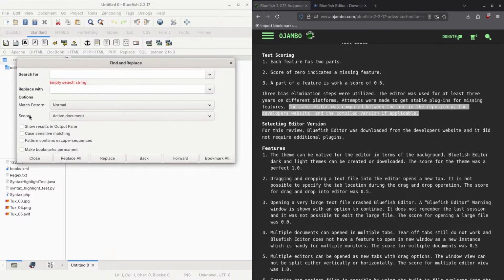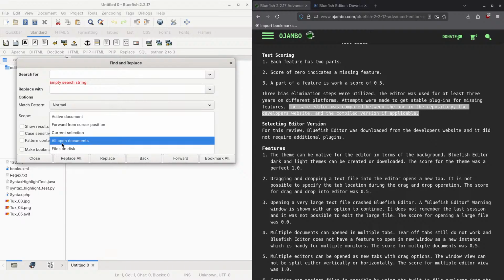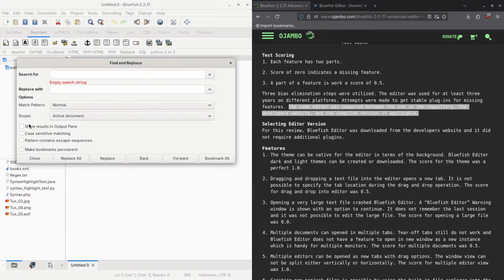Then the scope: you have active document from the cursor position, current selection, all open documents, and files on disk. So that's an IDE-type feature. Then you can show the results in the output pane. You can use case-sensitive matching, patterns containing escape sequences, and make bookmarks permanent. That's all up to you. And then you can do a replace all, replace, back, forward, and bookmark all. Okay, so I'll close that.